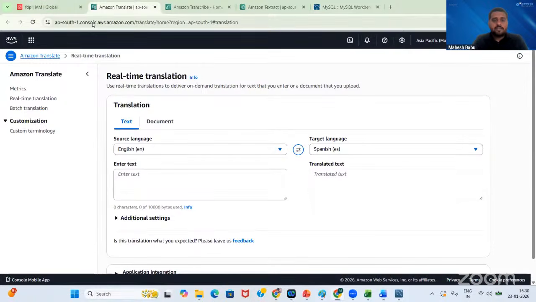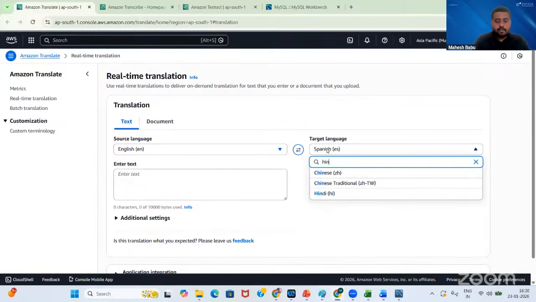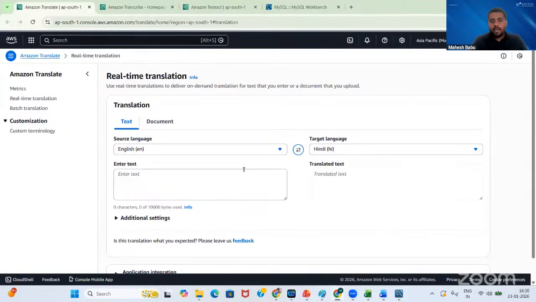The first service which we are going to see is real-time translation. Now, for example, I want to convert from English to Hindi as well. So whatever you write here, hello, it will say namaste. See, namaste. How are you? आप कैसे हो? What about you? So you can write like that. Whatever settings we have generally, we will be able to do those settings. So this is a way where you can convert text from one language to another language as well.